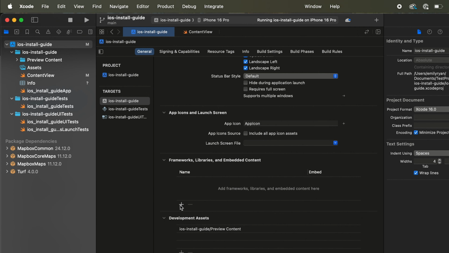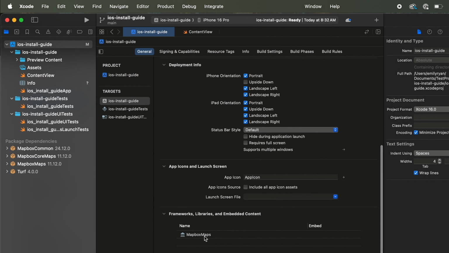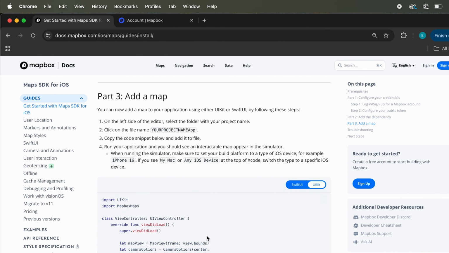If the library is not added, click the plus button, and then from the list that appears, select Mapbox Maps and click Add. Once the library is linked, you can start using Mapbox in your project by adding import MapboxMaps to the top of any of your files. So now let's move on to part 3, Add a Map.